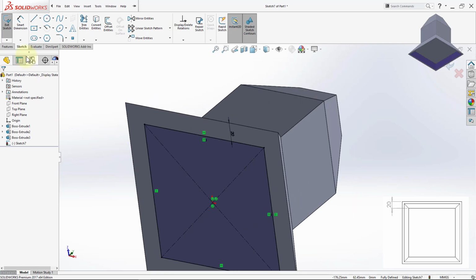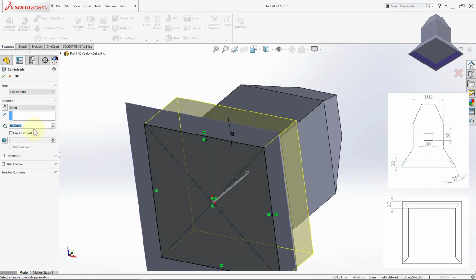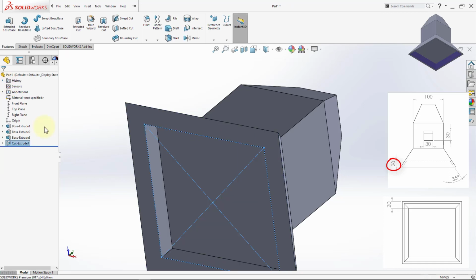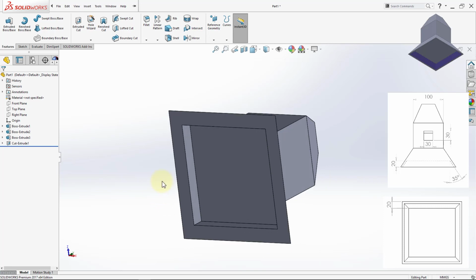Now we're gonna do cut extrude. So we're gonna go extruded cut, and the cut here is set at 20 millimeters, and so we have our cut. Now we're gonna go ahead and explore another way of doing a draft.